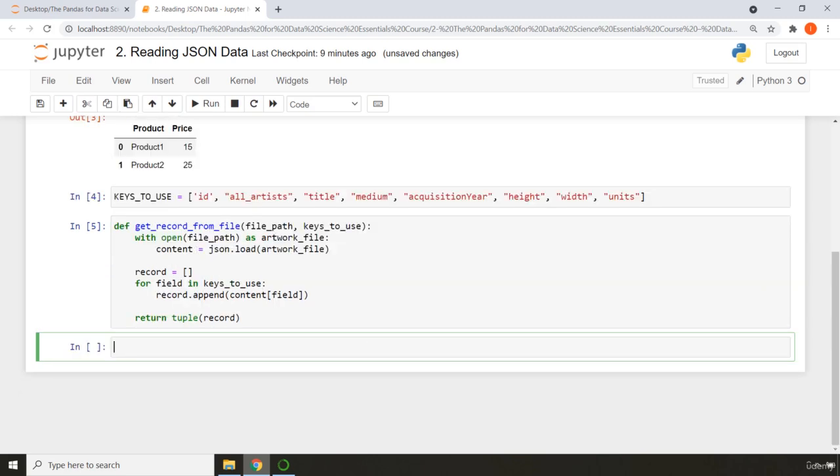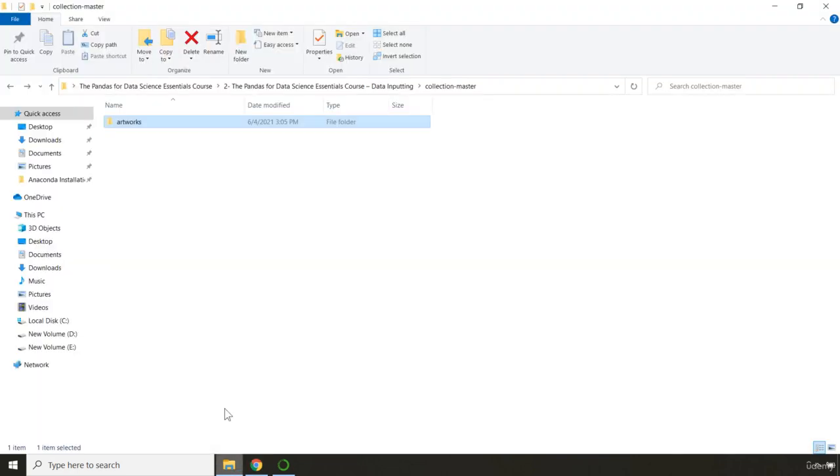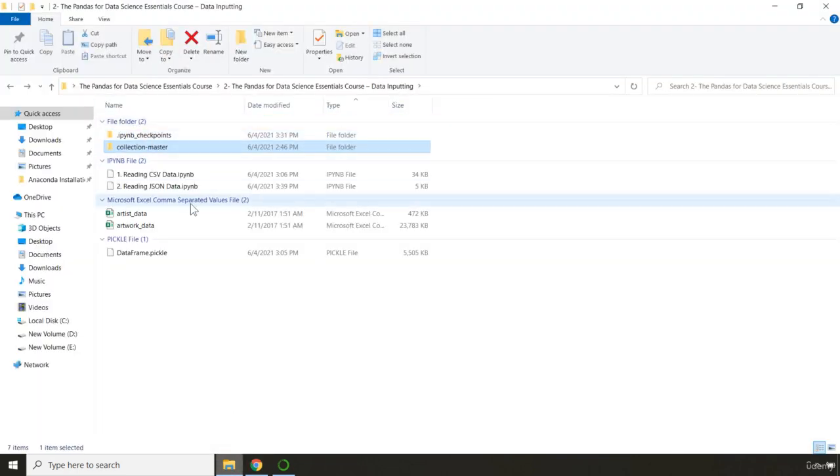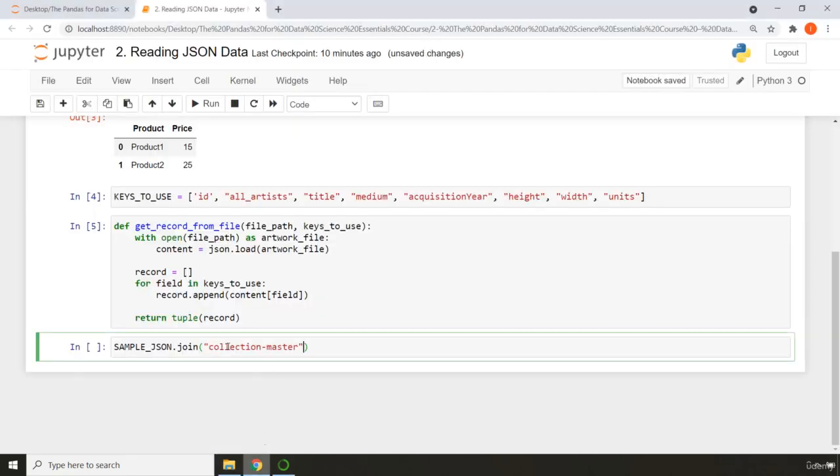Let's move on and create another function, and this function is going to clean our data for us. I'm just going to call it sample JSON. os.path.join. Now let's pass in all of our files that we want. So our files are within the collection master. So I'm just going to copy. Now this is going to be the path. Keep that in mind. So they are within the collection master. The join function is going to join multiple paths together. So this is the root directory.